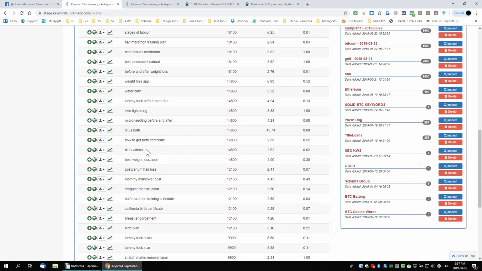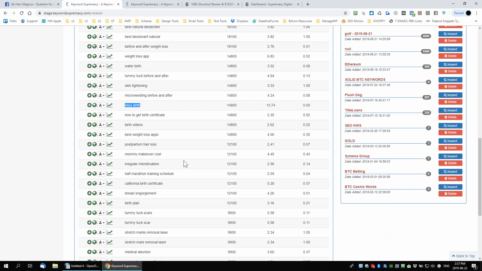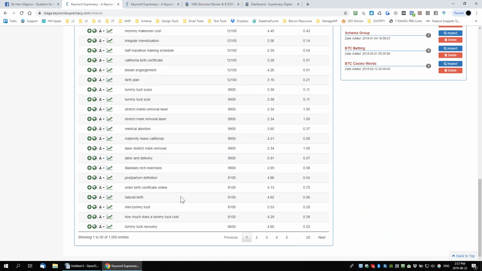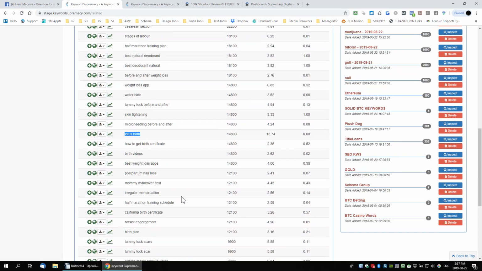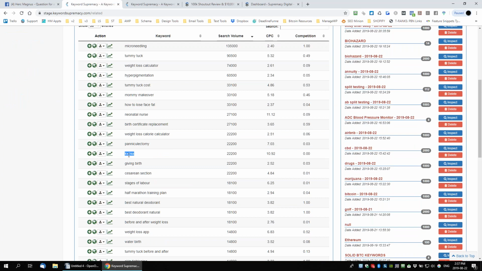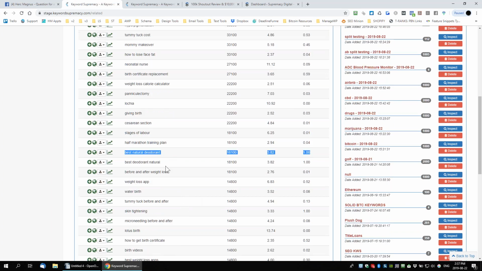Tummy tuck, all cut birth video, lotus birth. I don't know what that is. That's kind of cool. Just see if you're into the whole birthing thing, just crazy. You do the related search, get a bunch of different ideas like lochia. Okay, let's actually do this one. We're going to send this into Google, and tons of search volume, tons of great CPCs. Look at this. Oh my God, best natural deodorant. Okay, well, that's not going to pay a lot, but maybe it will. I don't know. But apparently people are paying big bucks for it, right?